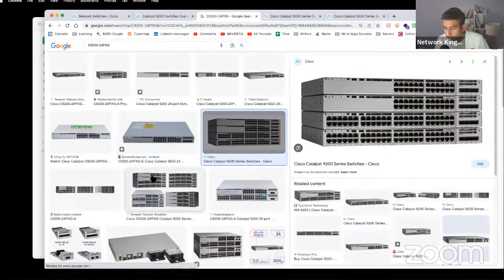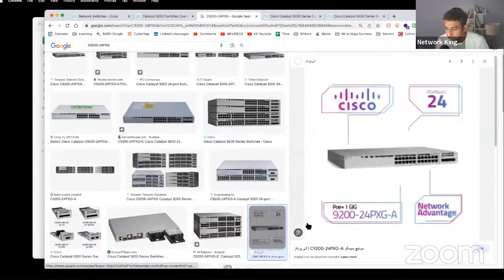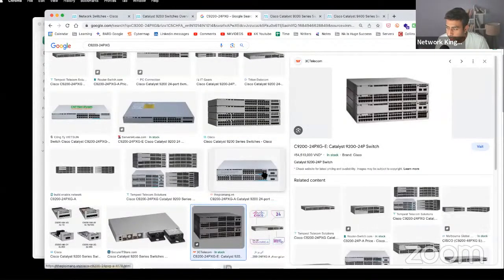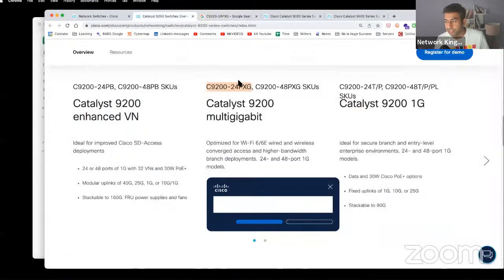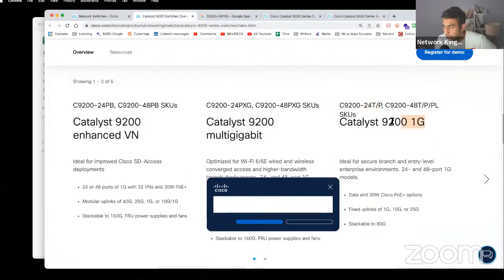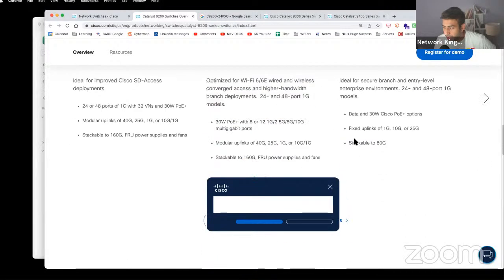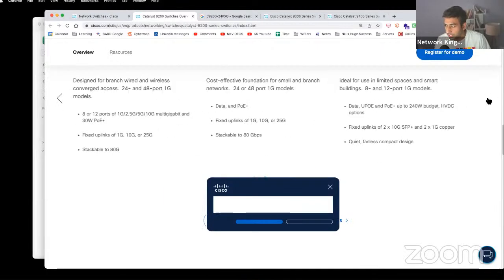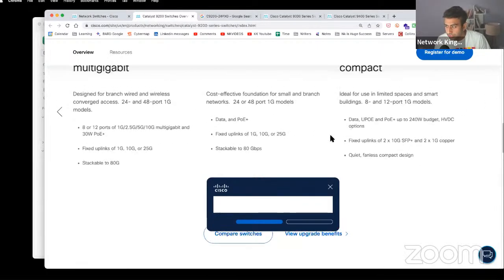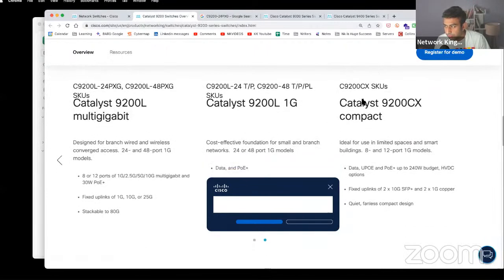Okay, so in looks, both are going to be the same. They all look the same. Look wise they all are same. Just there is a slight difference. Like this is 24PXG, this is 24TP. And this is a small model, guys, because it is going to be a little less costly, because the maximum throughput is 80 GB.